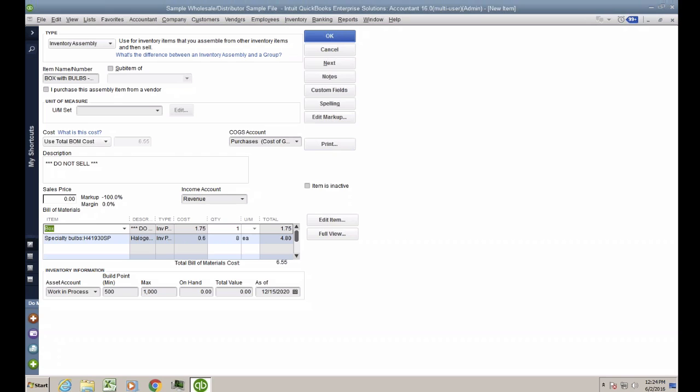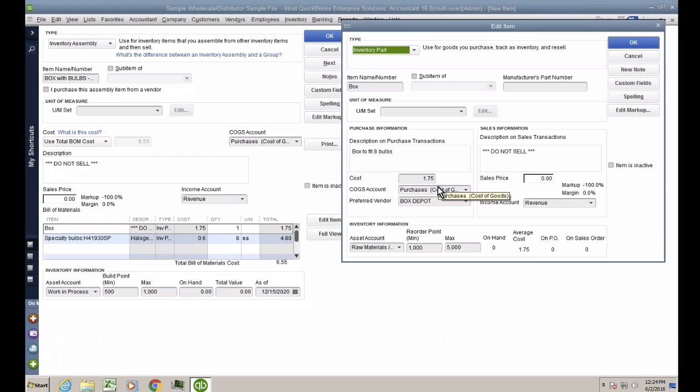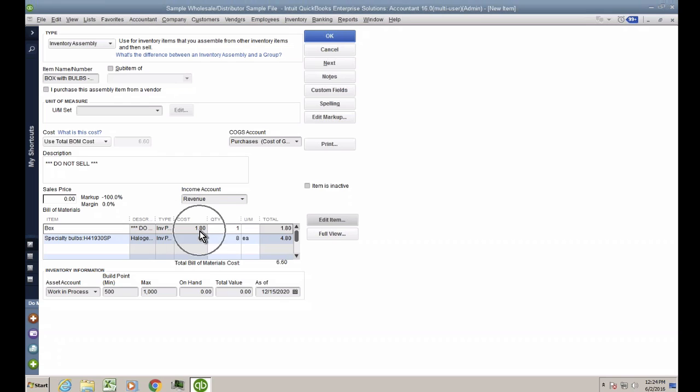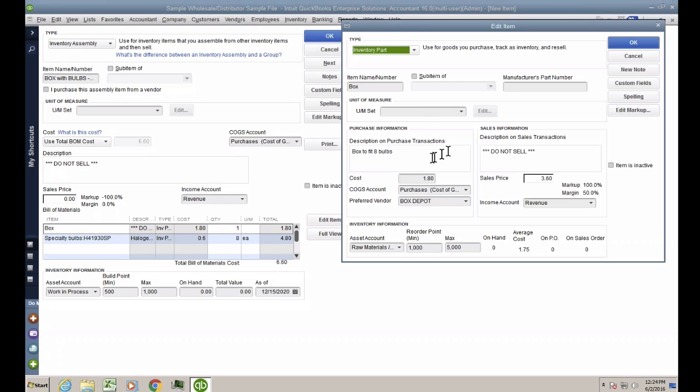Now, I like this a lot, that if you want to edit any of these things, for example, let's say the box is actually $1.80, I can click here where it says Edit Item. It opens this up, and then I can change this to 1.8, just like that, and then hit OK, and then my cost component will go up. So in many situations, we have to make sure that we're changing the cost of our raw materials consistently in order for them to really reflect maybe our average cost or a FIFO cost or a LIFO cost, whatever it is.